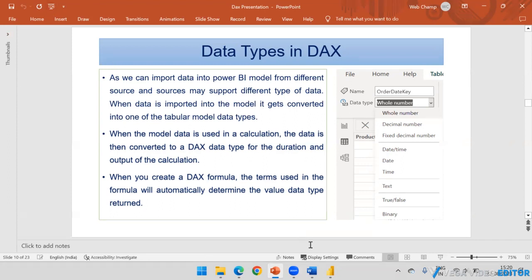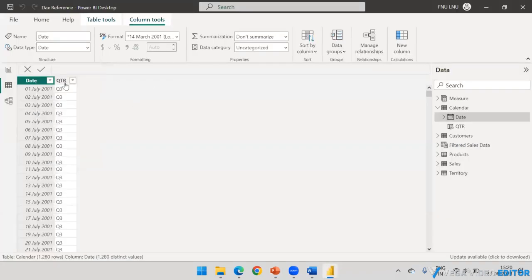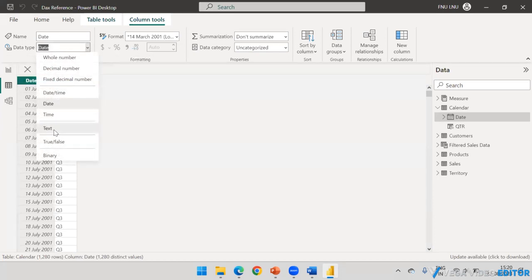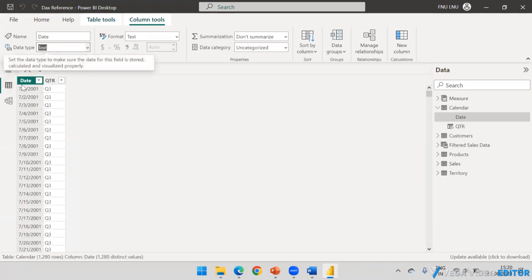This should not happen: you have data in the date format, and you convert it into the text format. Yes, you will be able to convert it, but the problem is that you will not be able to apply the date functions on this column. That's why data type is very important.